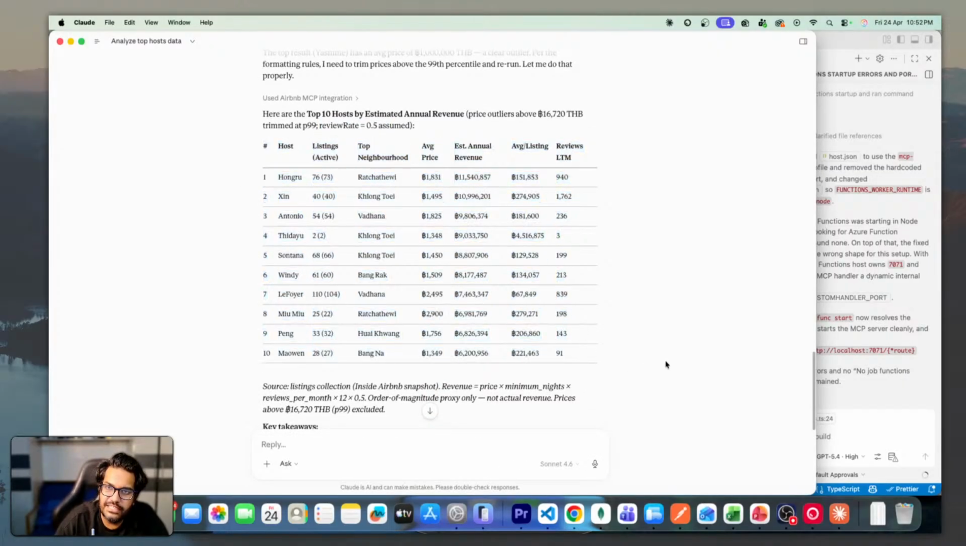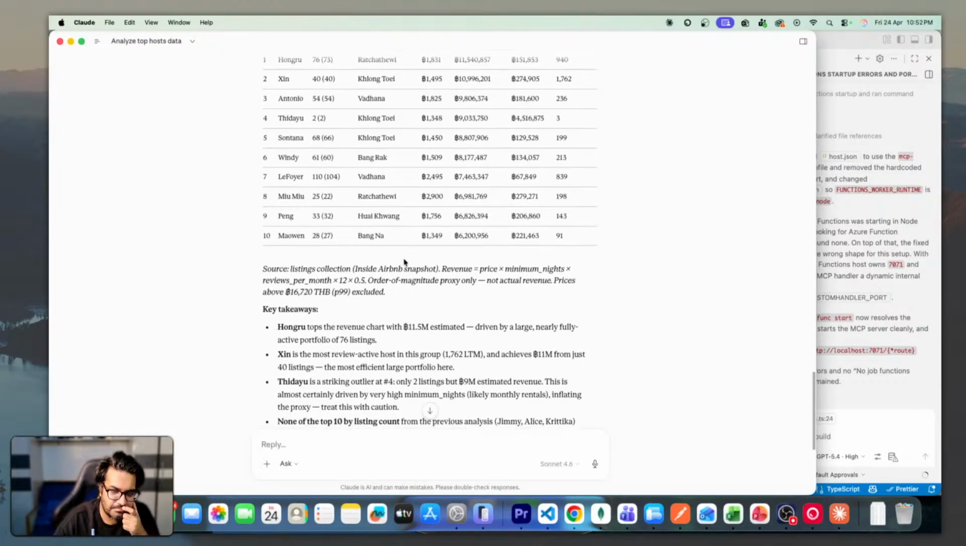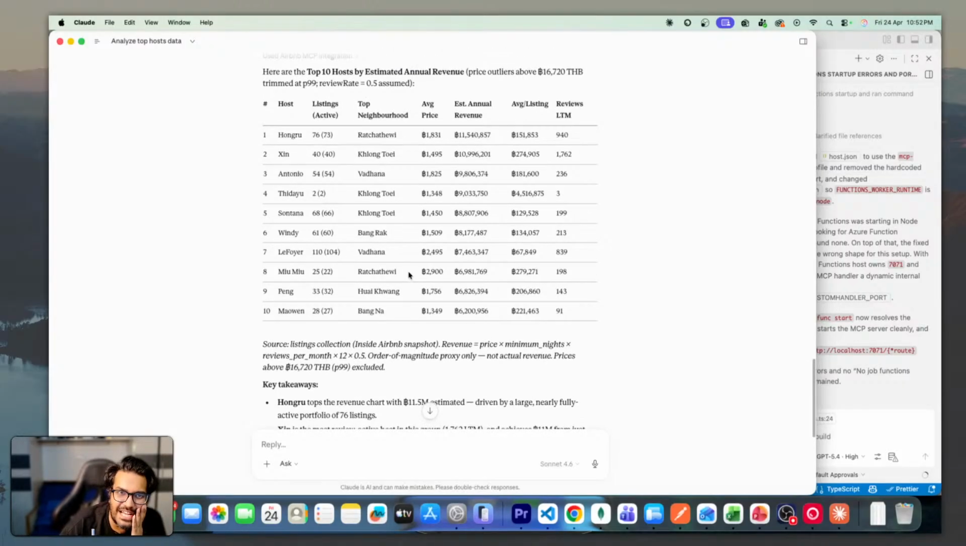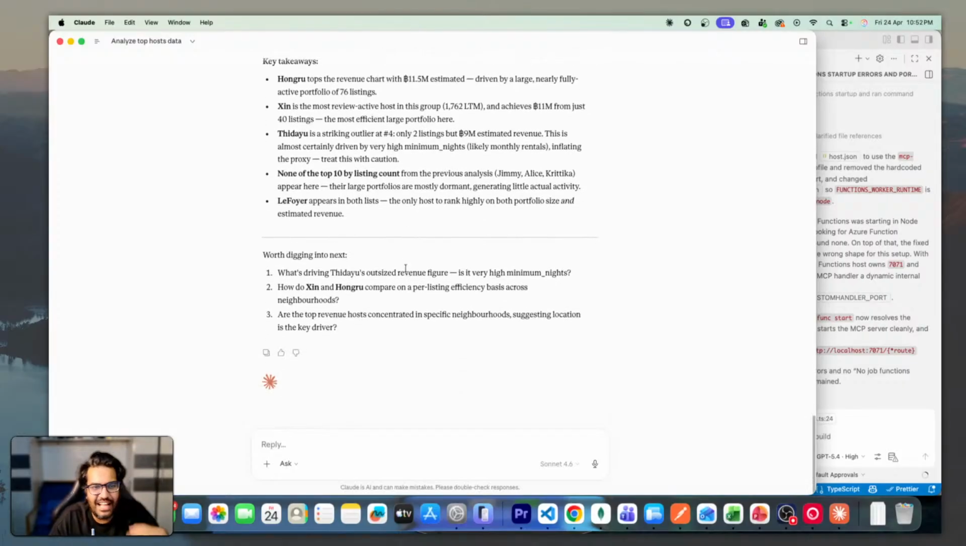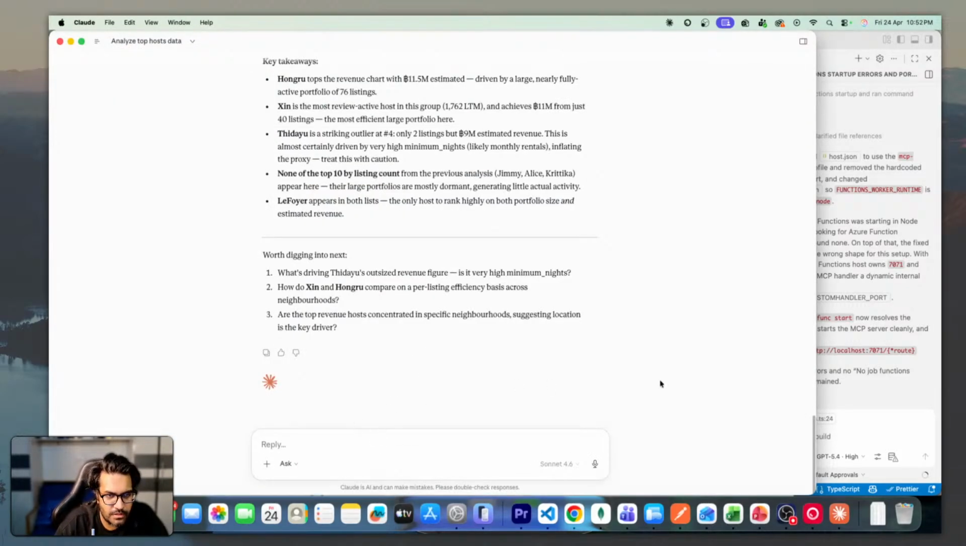So this is what the average listing or estimated annual revenue looks like for the different top 10 hosts. This is how it is calculating it. And this is an actual database of 28,000 records, and this is how it is doing it. One last thing I will do is, can you tell me the best place to stay in Bangkok for 45 days?